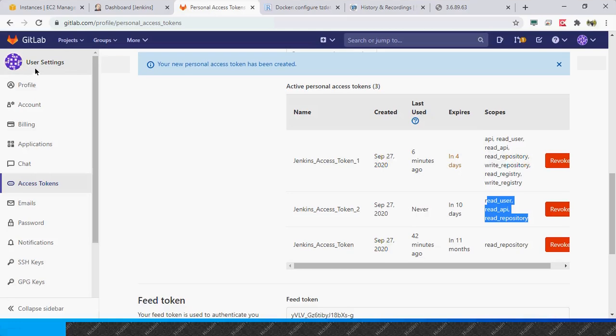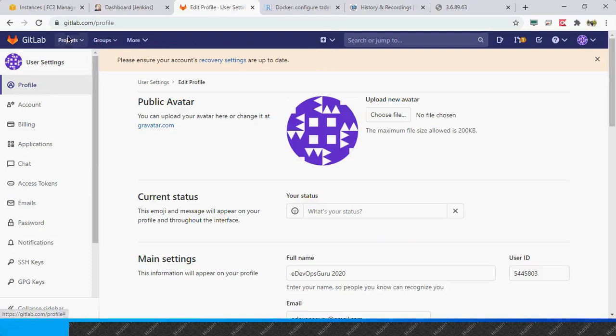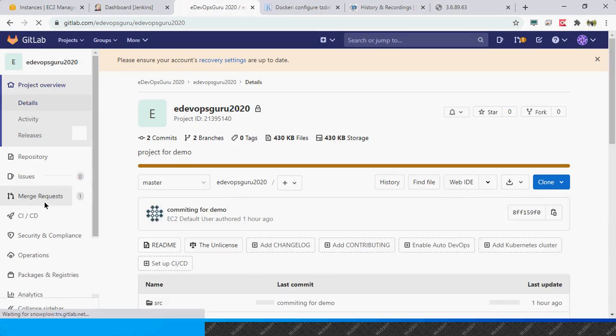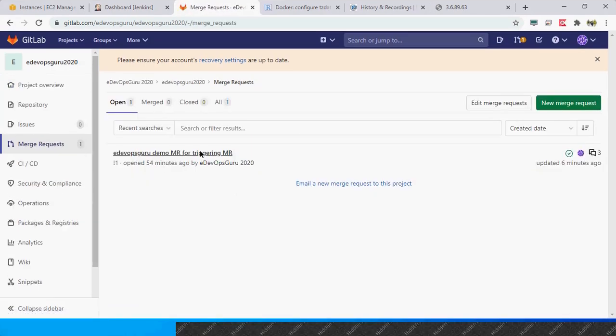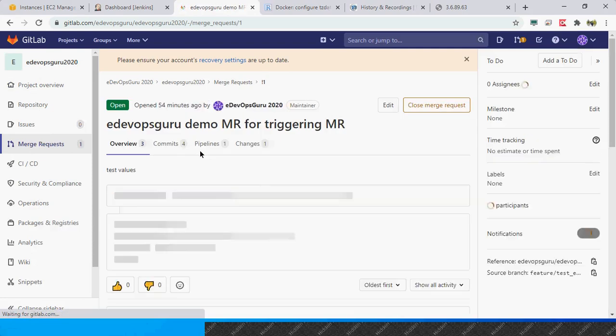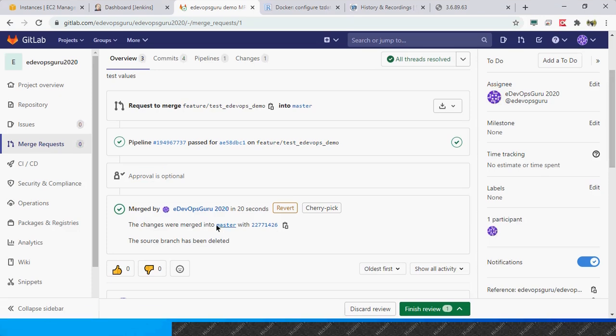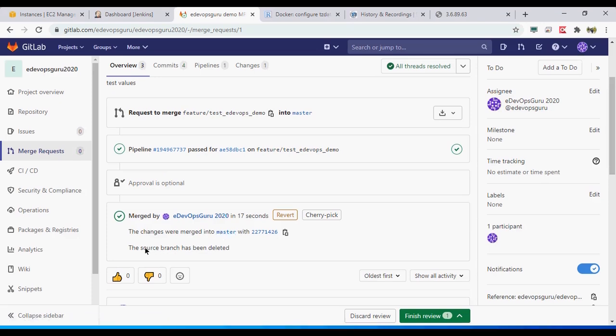main pipeline. So what is left now is, all these things we have done for merging the merge request, but we have not yet merged this merge request. So let's do the final step. Okay, so let's merge it. Now this feature branch will get merged to the master branch. Okay, and as a good practice, this source branch, which was temporary, has been deleted.